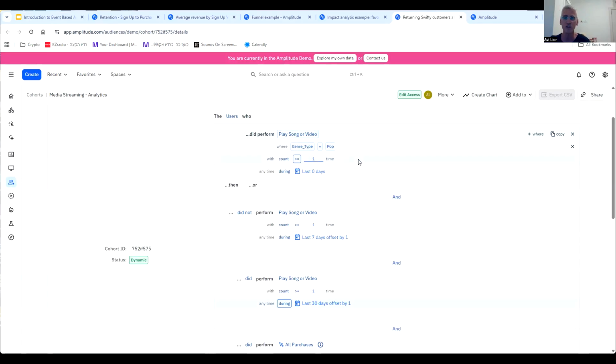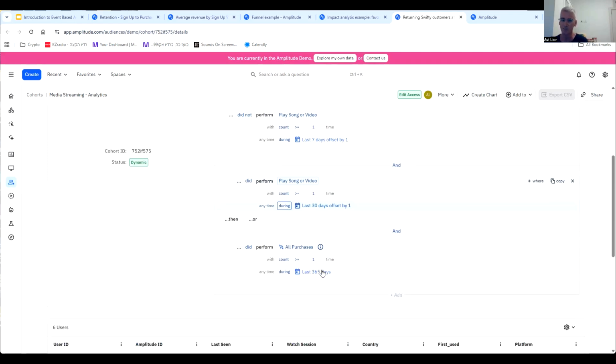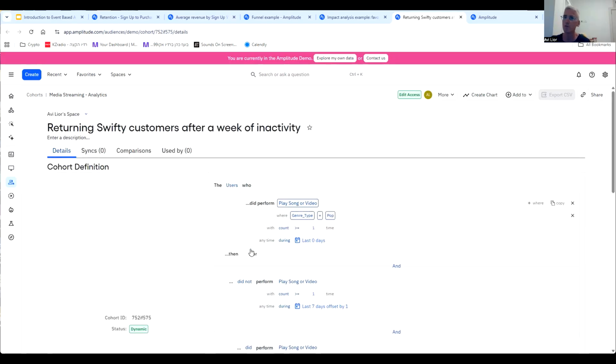So the definition of this cohort is users that have played a song or video where the genre is pop in the last 0 days, meaning today. They did not play any song in the last 7 days, not including today. This is the offset. They did play a song in the last 30 days, and they did make a purchase. Okay? Just an example of a segment that is based on behavior.